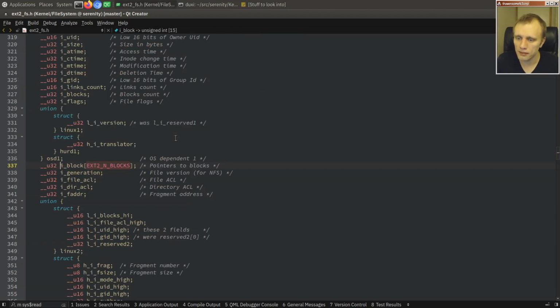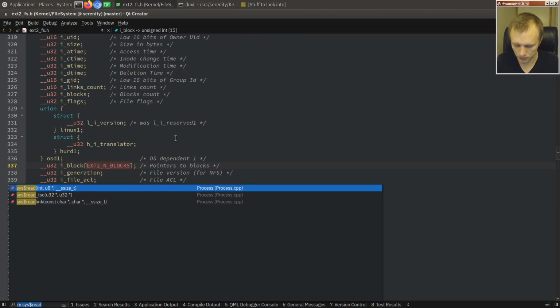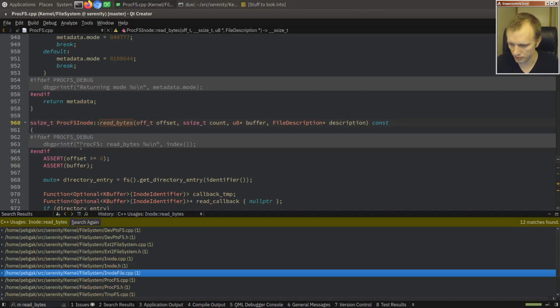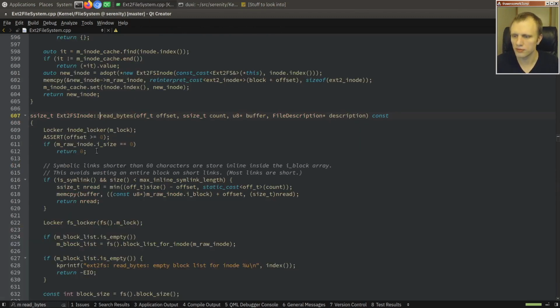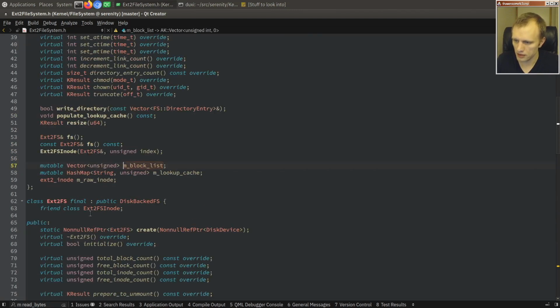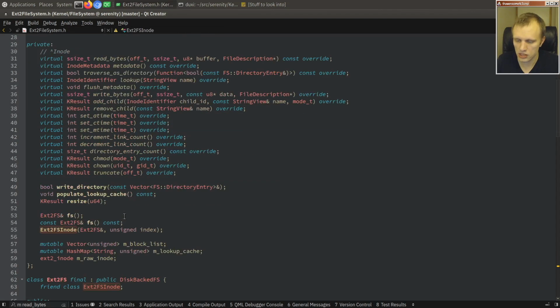Anyways, I want to look at read bytes. Wait, this is the wrong file. ext2. Here, we just compute the block list and then we cache that in m_block_list, because computing the block list for big files often means that you have to read a whole bunch of stuff from the disk. So if we've done this once, we don't want to do it over and over. So we just cache it. It's a cached vector here in the ext2 file system inode class. So each inode will cache its block list on first access.